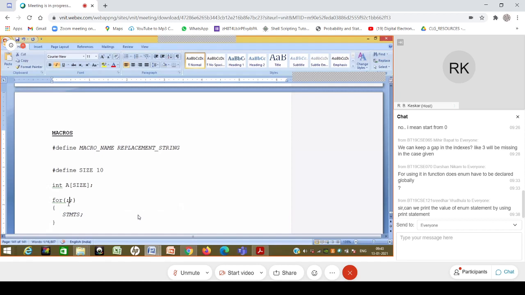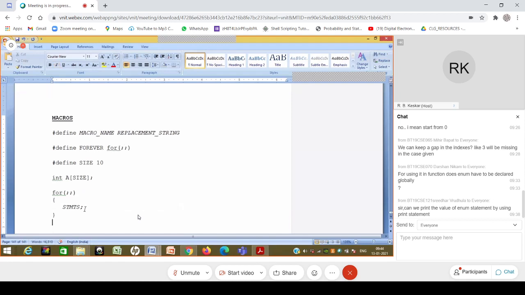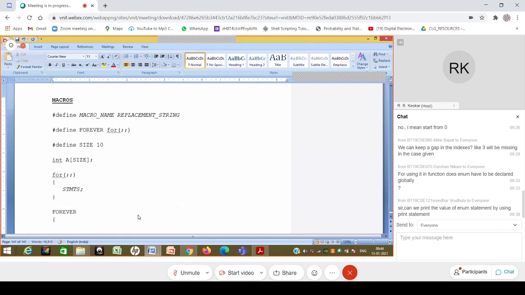So instead of doing this, I can give a name to this infinite loop. I will say the name of this infinite loop is forever, and then I will say that this has to be replaced by this. If I do this, then I can write this loop like this.